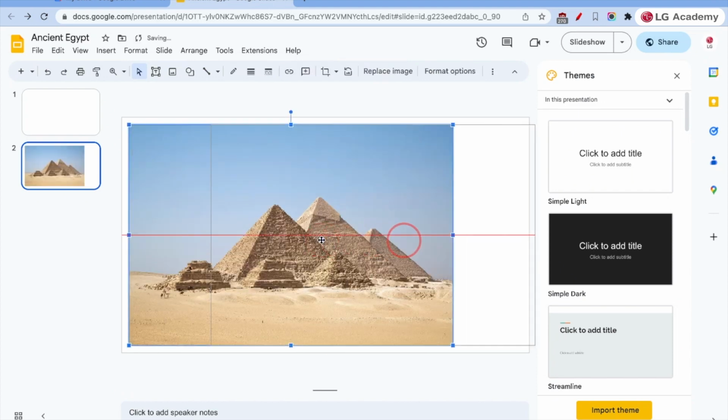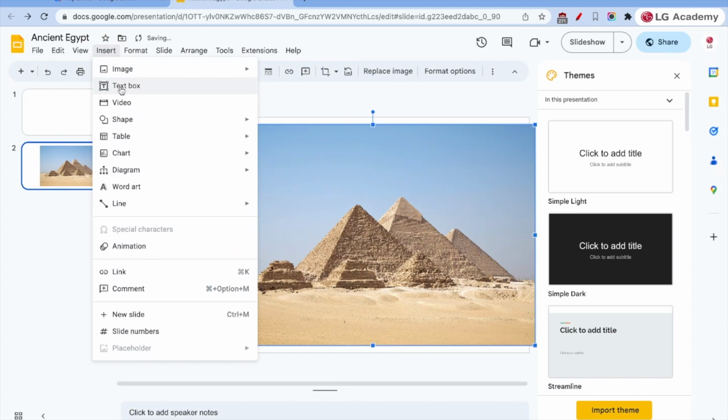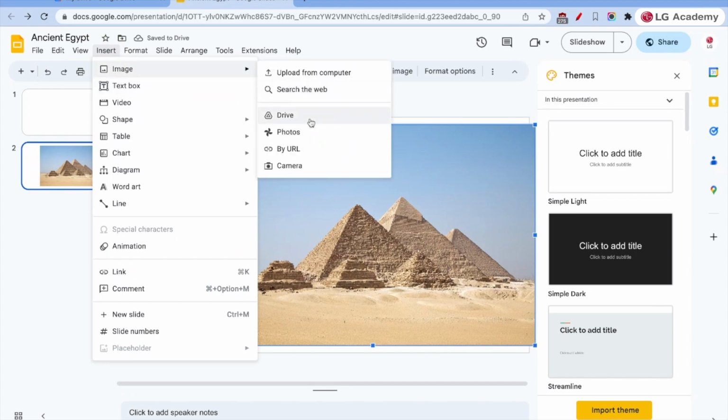So that's one way to do it. There is also the ability to insert from Google Drive, photos, a URL if you have an address on the web, or to take a selfie using the camera. That will activate the camera if the camera is present on student devices, and they can take a picture and have that inserted directly into the presentation.